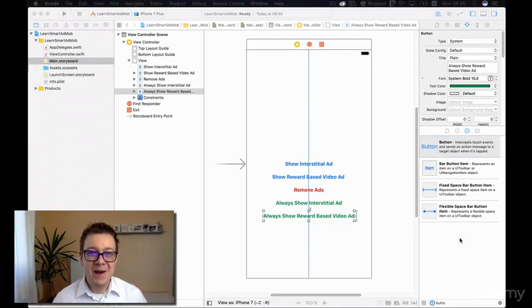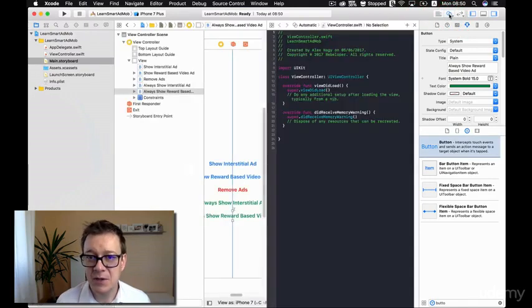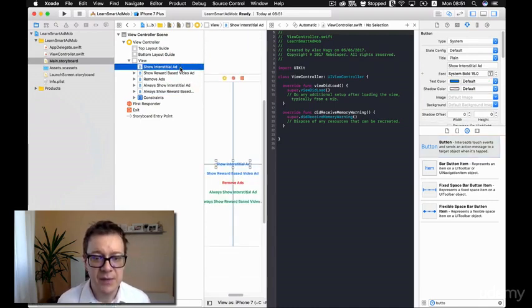Okay, one last thing we need to do is link these buttons into our view controller. So let me just click on this one. And as you can see, the view controller popped up. And now let's just drag it out here. Show interstitial ad, click on that. And whether you right click or control click, I prefer right-clicking on it and just dragging this one out here.